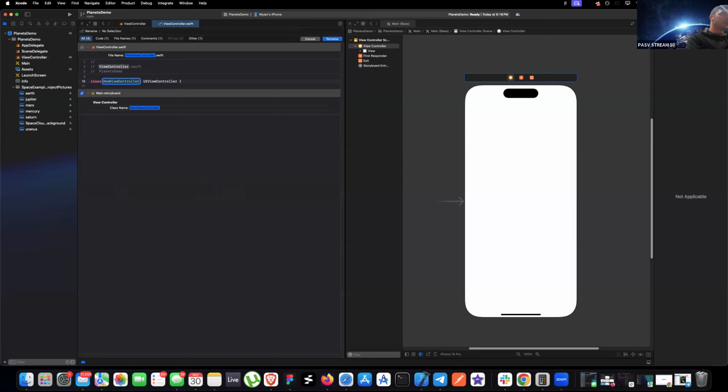Let's call it the home. And so when you hit that refactor the way that I did it, it's also going to change every file in your project associated with that name. And you can choose any name you want. The name is just for you. We could call it space, home, background, whatever is most descriptive to you.